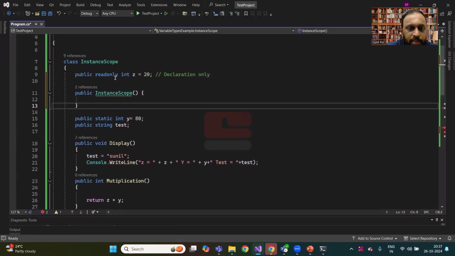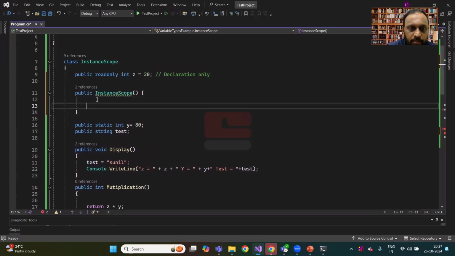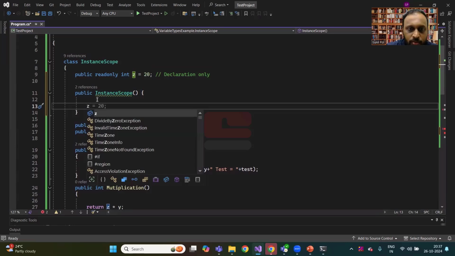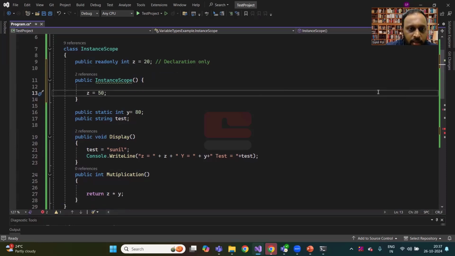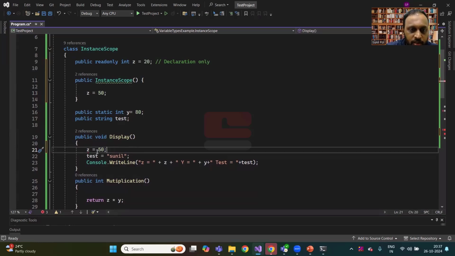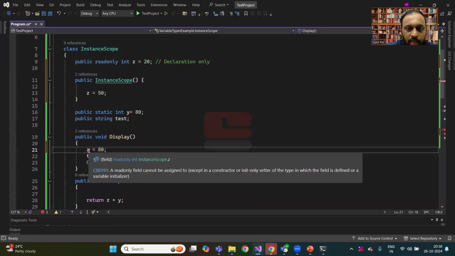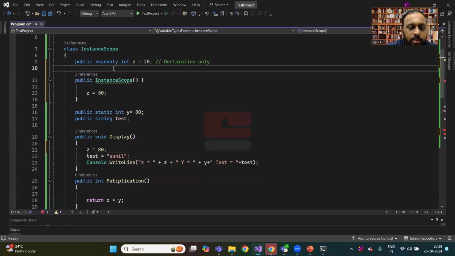So read-only variables can be changed at runtime in the constructor only. So we can modify the value at constructor level. But if I am trying to change that value in another function, then it will throw an exception. A read-only field cannot be assigned to except in a constructor or init-only setter of the type in which the field is defined, or a variable initializer. That means read-only variables should be assigned at compile time or in a constructor at runtime.